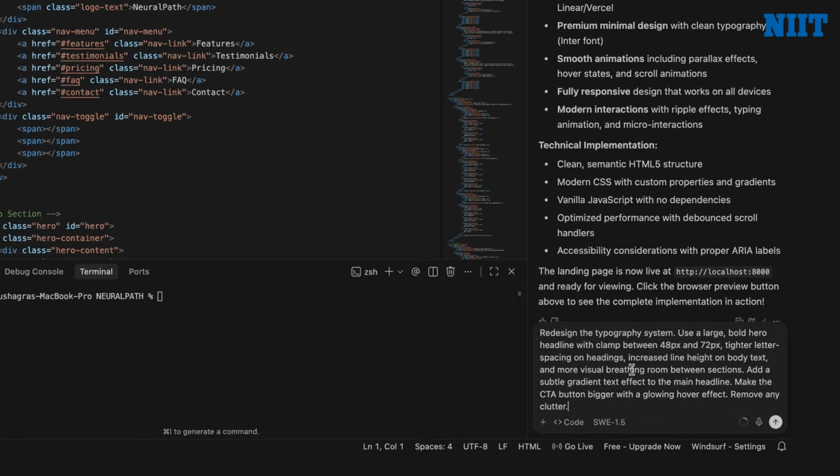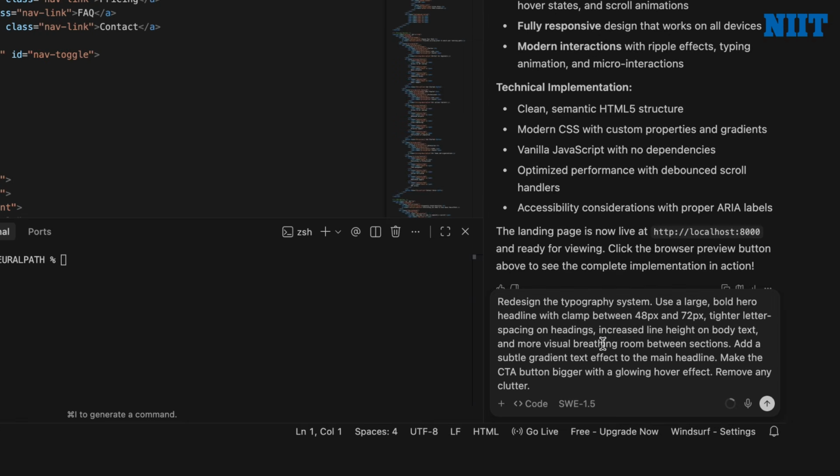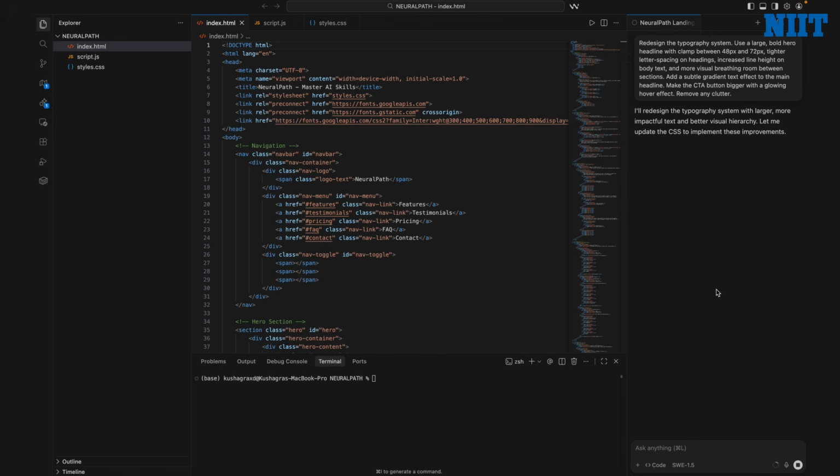So I'm going to enter my prompt, that is: redesign the typography system. Use a large bold hero headline with a clamp between 48 pixels and 72 pixels. Tighten letter spacing on headings, increase line height on body text. So what I'm actually working on is the typography and the visual representation of your website. I'll send this prompt over to Cascade Code, and now I will let it work, and it will come back to us with a second draft, and then we'll see how the draft actually looks.